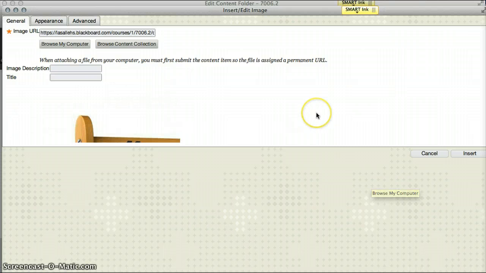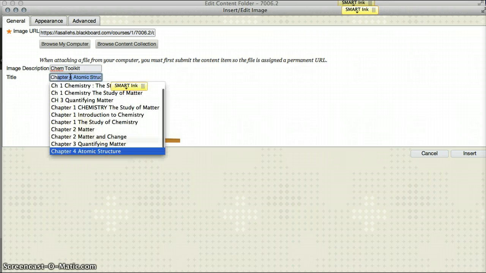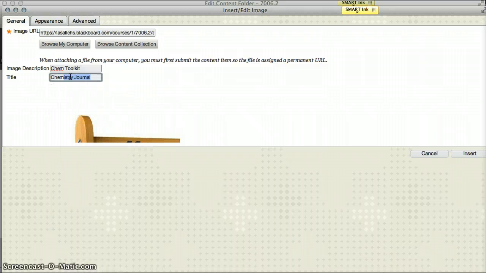Once that is there, you see it's quite a large image, and I don't want it to be that large, but before I change the size I need to name this. So Chem Toolkit, and I actually need to give it a title. I am using both the image description and the title as the same thing. Makes it simple on my part. You can have two different things here if you wish. It's up to you. I'm trying to keep it simple so I can remember things. So there is my image description and the title.